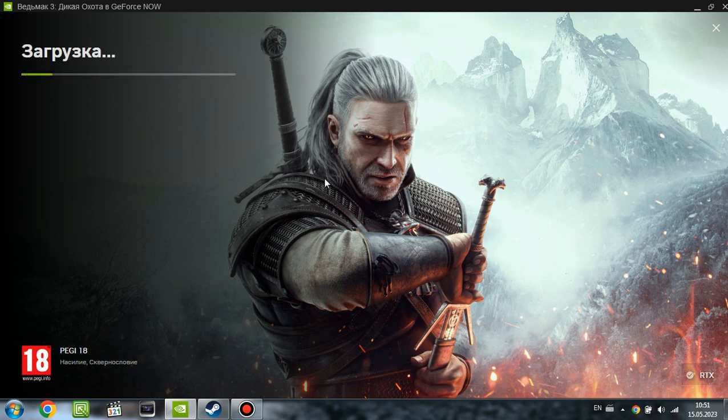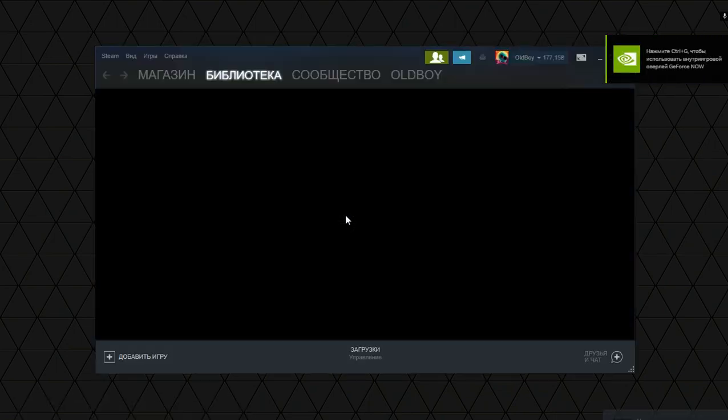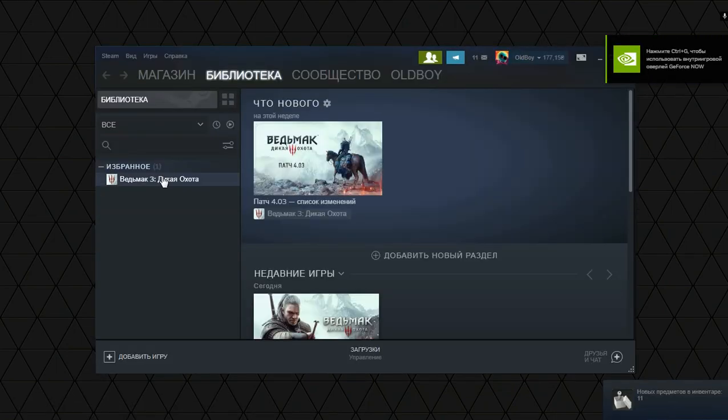a window from Steam, which will ask you to enter your family mode code, and after that you can just change the language of your game. As an example, you will now see all of it. You see, the game is not started.